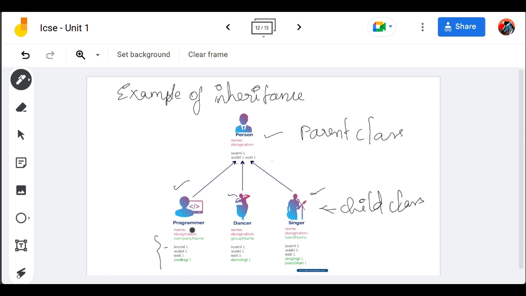I want only the set of properties. In detail, the programmer might work in a different company, the dancer might join a different school, and he might have a different band name. But when it comes to a child, he also has the same abilities to learn, walk and eat. So we use some properties from a parent class in a child class.